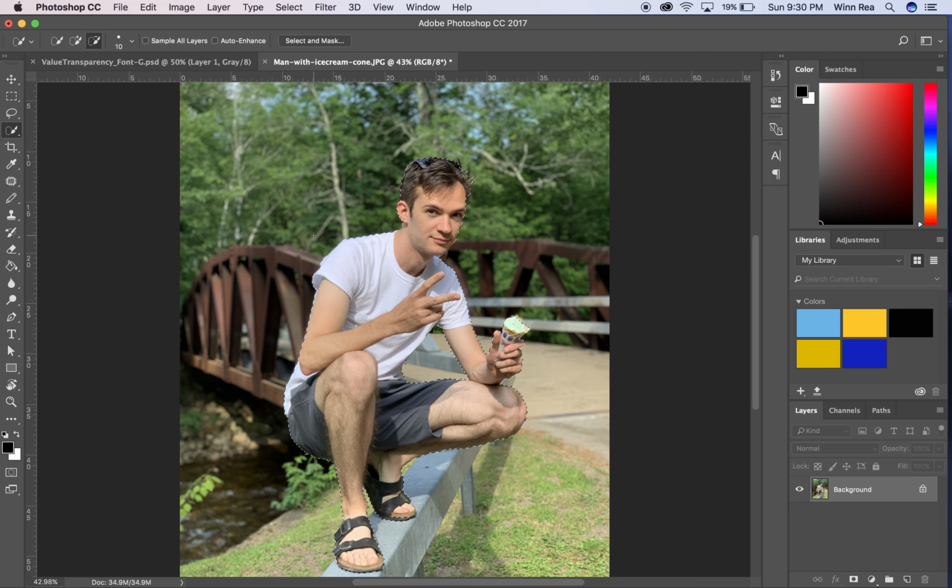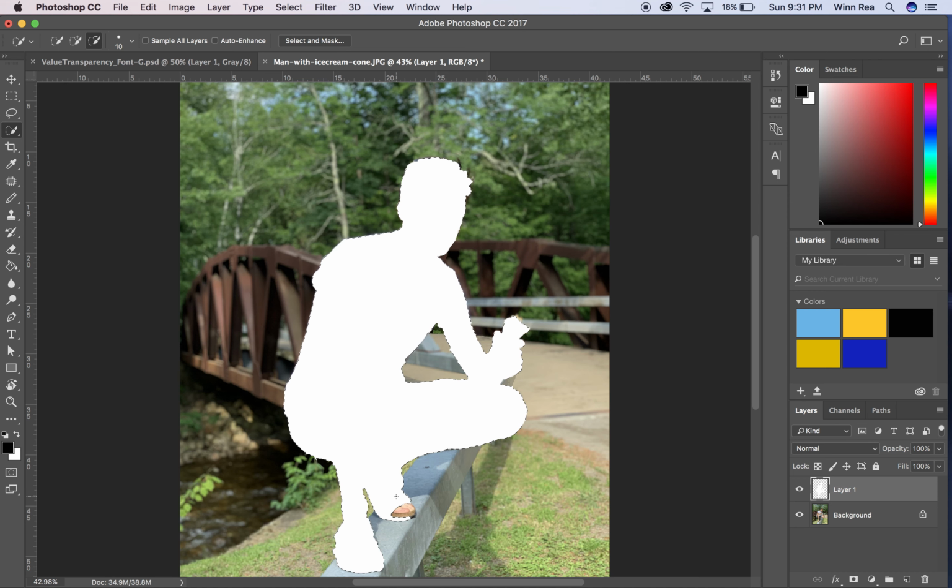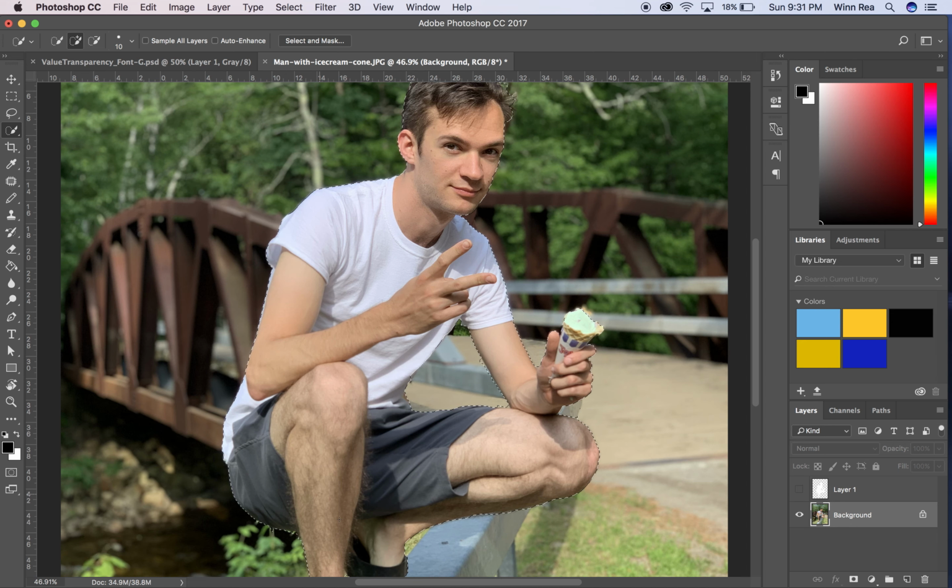So what I'm going to do here is I'm going to give myself a new layer, and I am going to Control Delete, fill this layer. Okay, and that shows me that I didn't have my toe in there. So I'm going to back up and get that with the plus sign. I'm going to go back to the background layer, turn this off for a second, come back and get this toe.